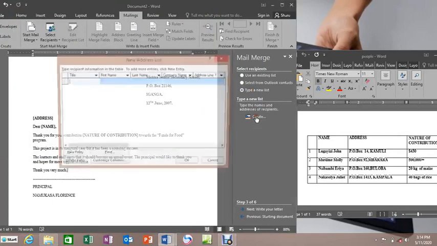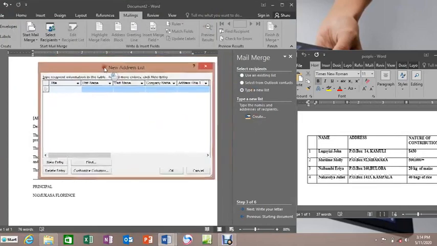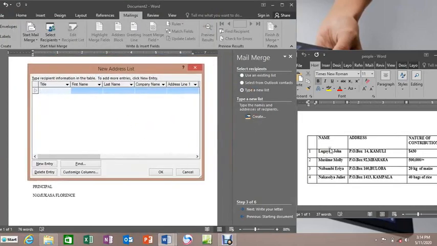So we say create. Now when we look at our fields here, they are not matching with the information we have in our question. We have name, address, and nature of contribution. Yet here we have title, first name, last name. There are many things we have here. So what we are going to do is modify or customize the columns we have here. So we come down here to customize.